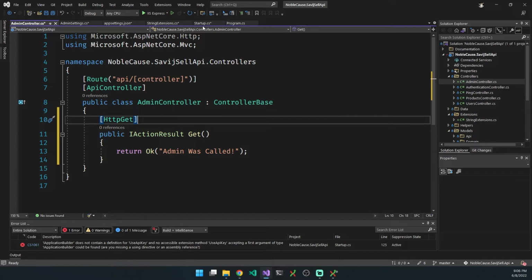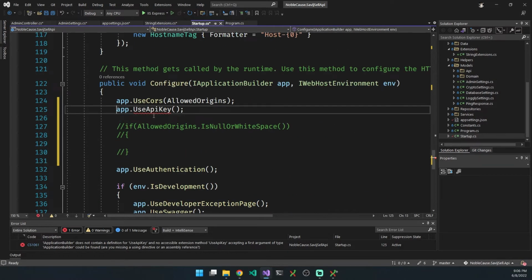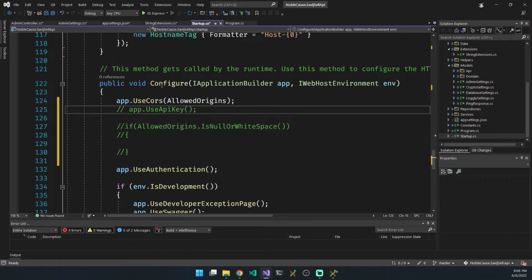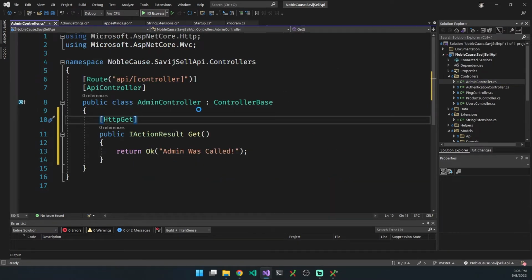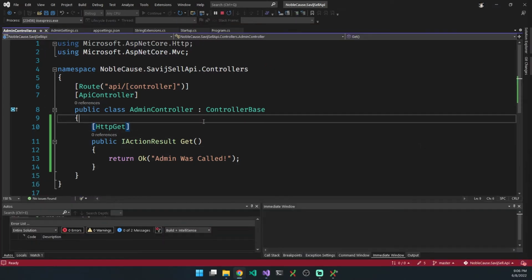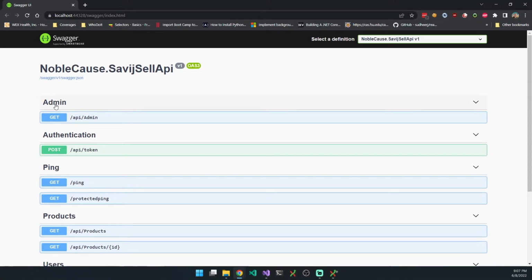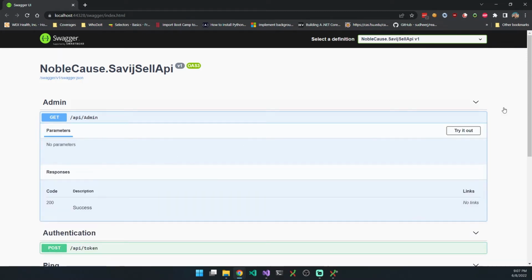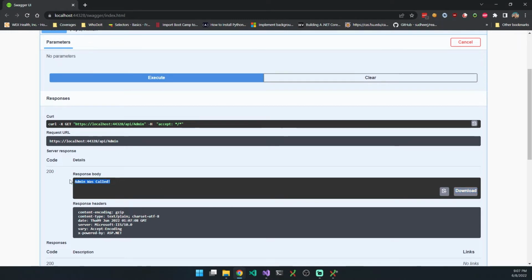And let's go back to startup and comment out our error right now, this UseApiKey, because we haven't created that yet. But let's go ahead and test our, I always like to run it and make sure our admin controller works. If you forget this HTTP GET, that would fail. So there's things that we do a lot that we end up forgetting to do. So here's our admin controller. If we try it out and hit execute, we get back the message admin was called, and we get a 200 back.